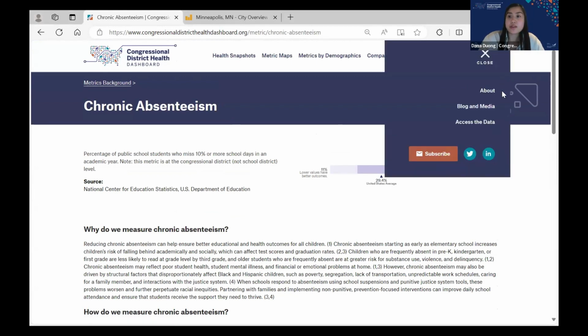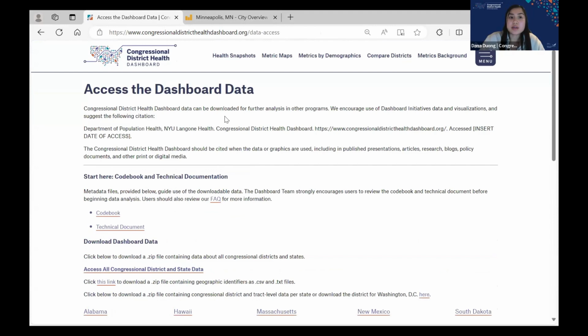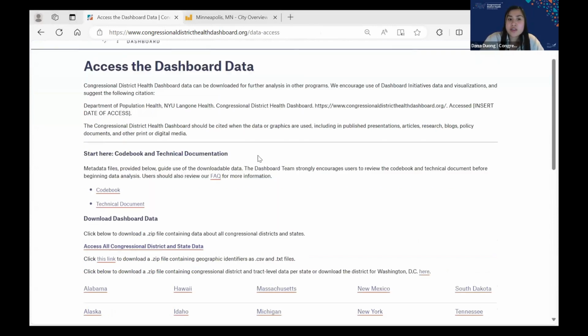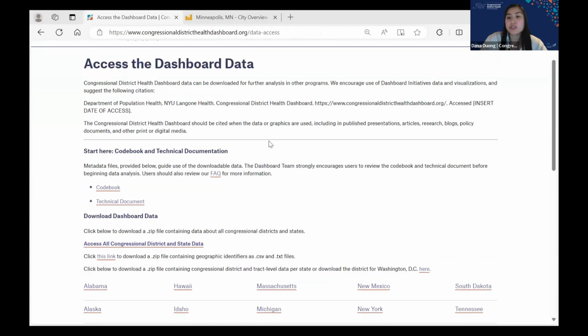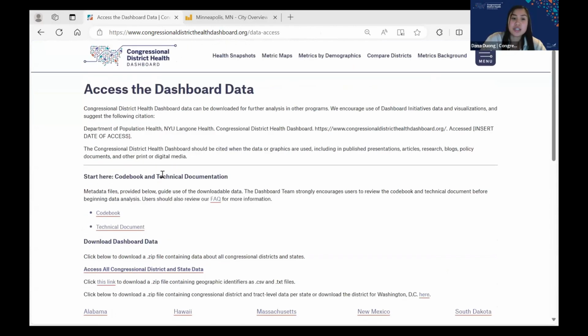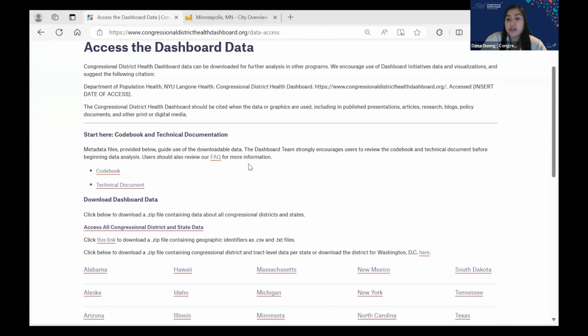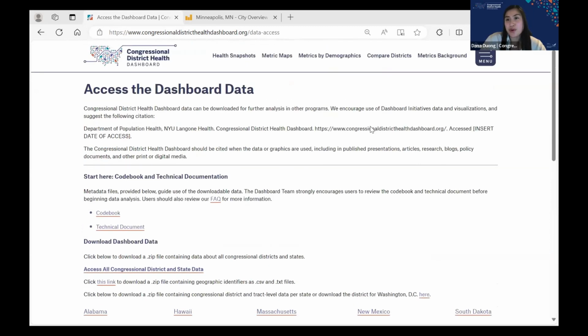So in our hamburger menu at the top, you can see we have an access the data tab. All of our data is completely free for users as long as you have Wi-Fi. You can click on this and, after filling out a brief survey, it brings you back to this page, where users can dive into it and download the data. We provide a codebook and a technical document for users to support their data analysis. And that's all that I had for this site walkthrough.